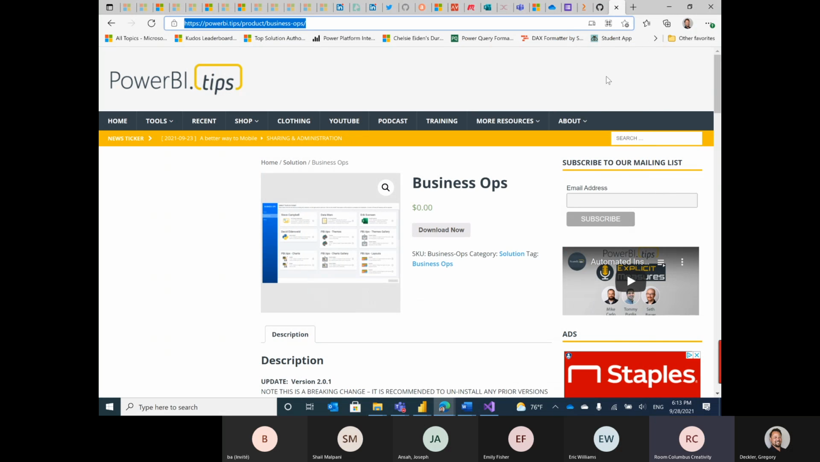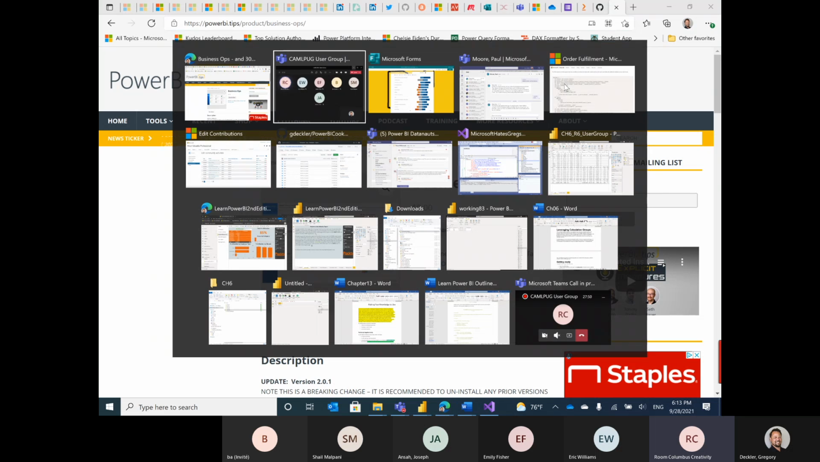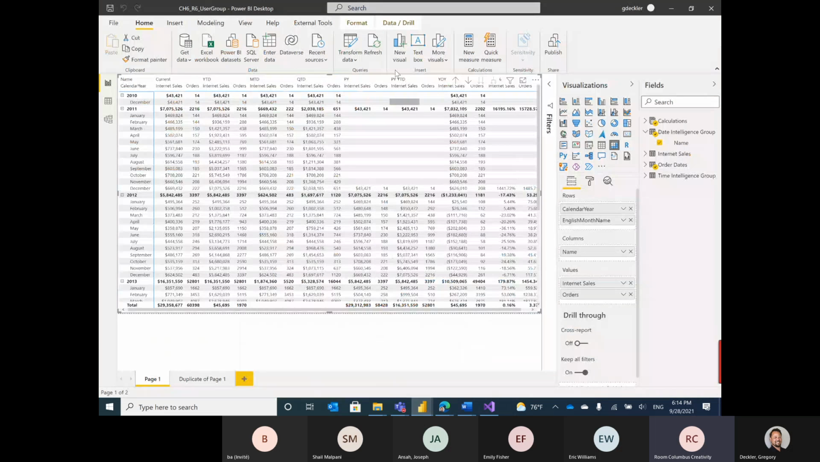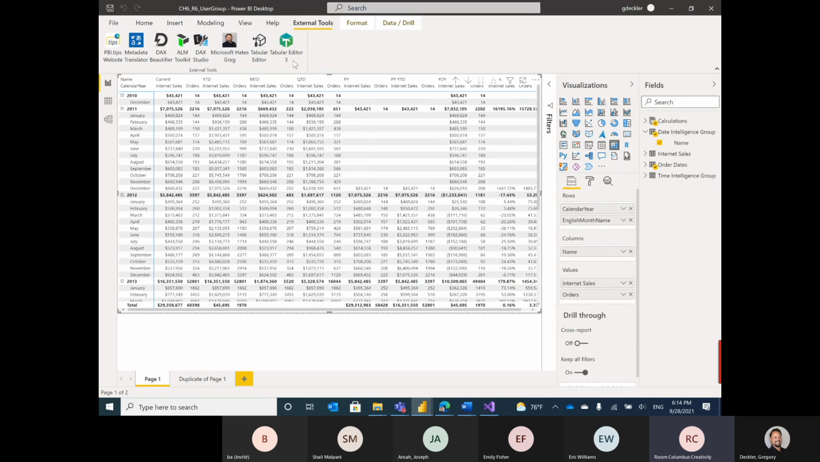But anyway, I've already done all that. So let's see here what we're going to take a look at. We're going to take a look at probably Tabular Editor first. So when you get external tools installed, you'll get an external tools ribbon. You get this in the ribbon right here, external tools. And so as you can see, I've got some external tools set up here.